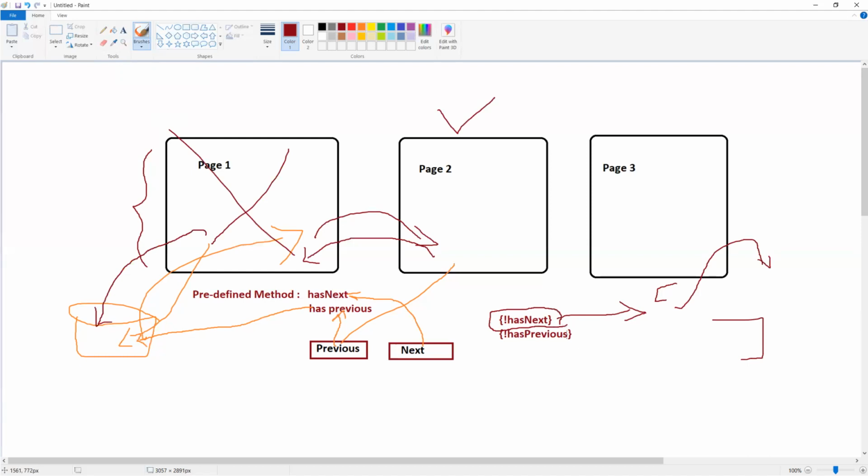And when I click on previous, delete this page, go to the temporary container, look at what data is there, and display the data in page 1. That is implemented by the hasPrevious method. Inside hasPrevious, the logic has been implemented.